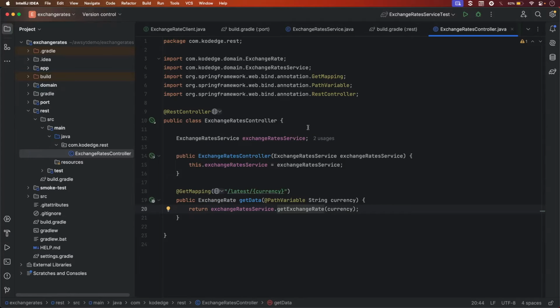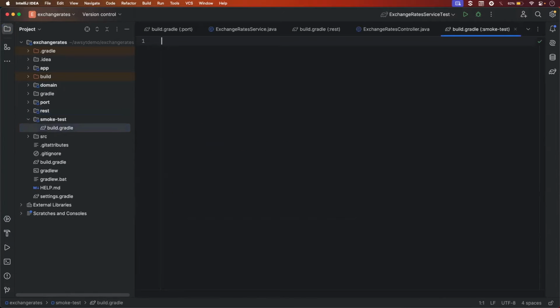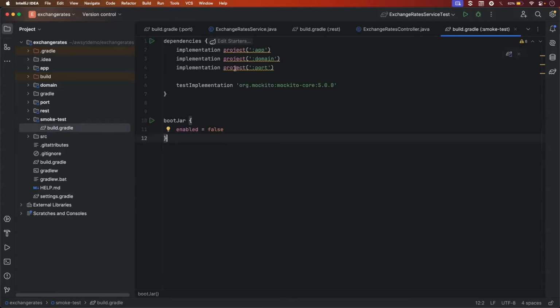Now next we will add the smoke test, that is the end-to-end test for our application. So let's go into the smoke test module, open the build.gradle file, and let's add the dependencies. So here dependencies will be for all the modules like app, domain, and port. And this is a dependency for Mockito. Let's reload the Gradle. I think there is some issue with this module. Let me delete this module and recreate it.